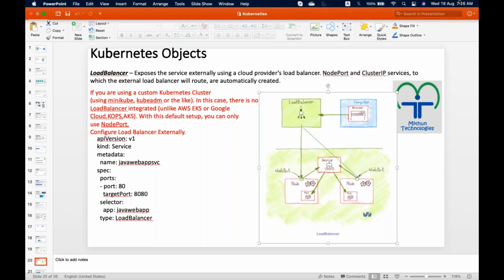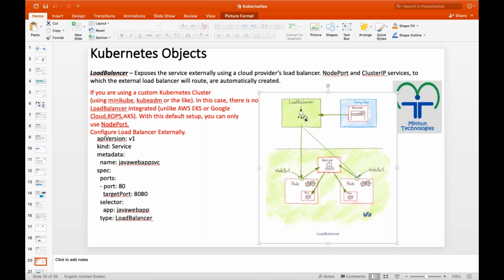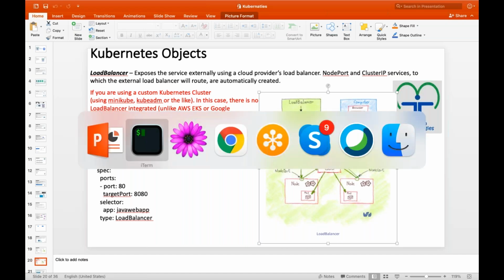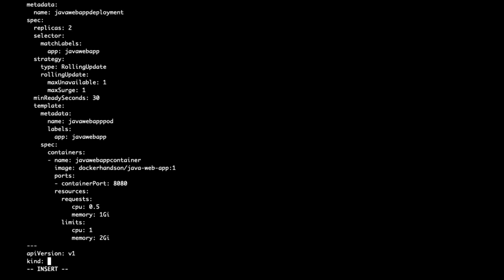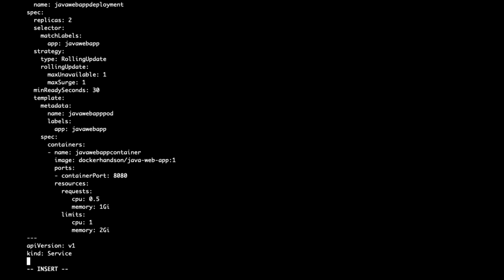In a self-managed Kubernetes cluster, can I create a service of type load balancer as an out of the box solution? Will I get a load balancer created automatically in self-managed? No. You need to create a load balancer yourself. You need to define all the routing. But here, if I create a service of type load balancer, will I get a load balancer? This is a managed Kubernetes cluster.